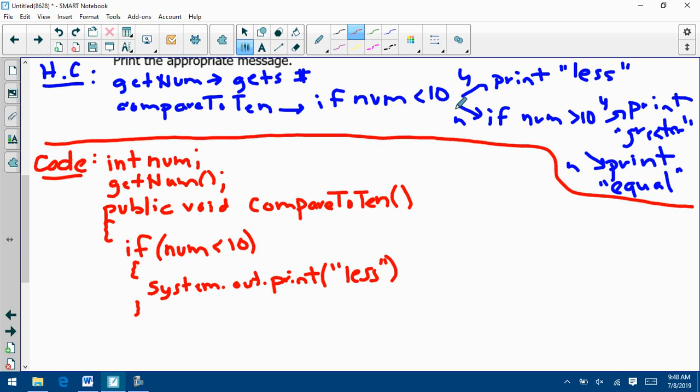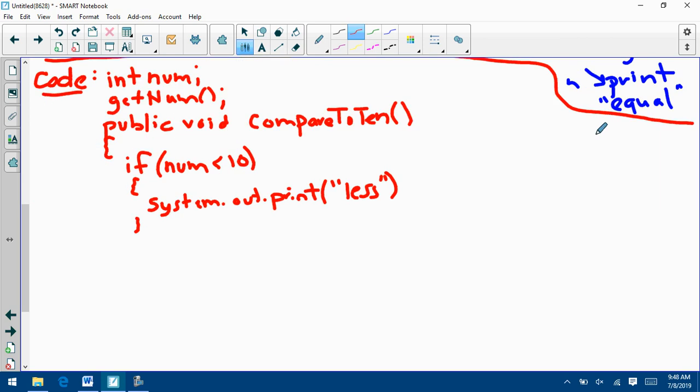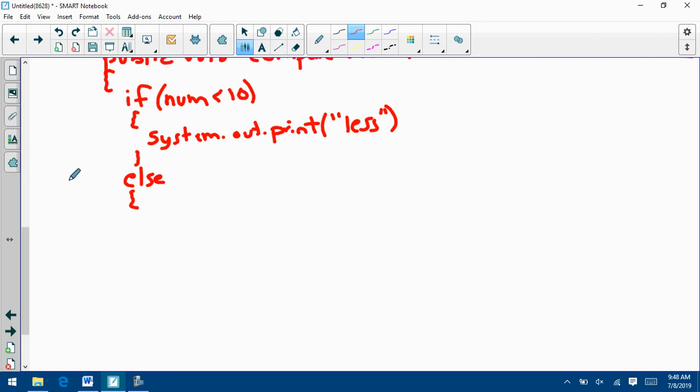Now the no, remember, is the else, and inside that's another if statement. So how that looks is I write else first. In this whole else statement, I can put another if. I can say if num is greater than 10, System.out.print greater.